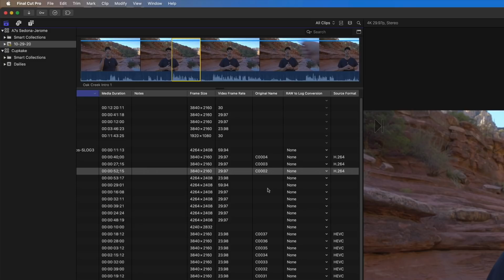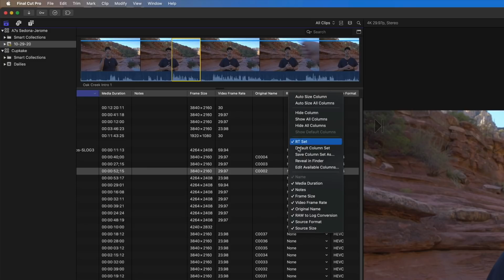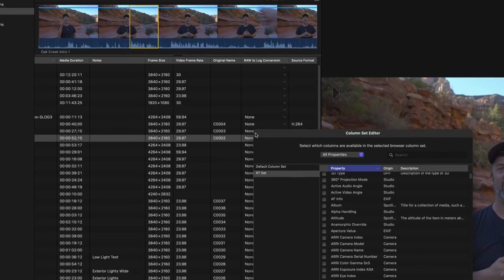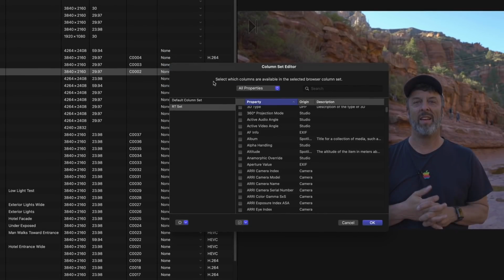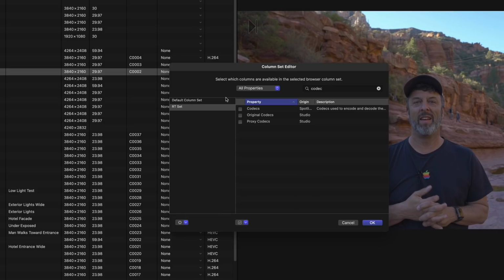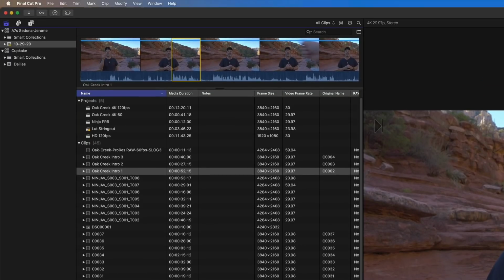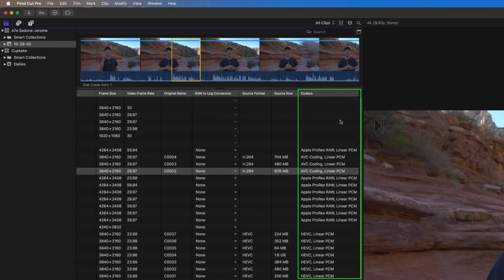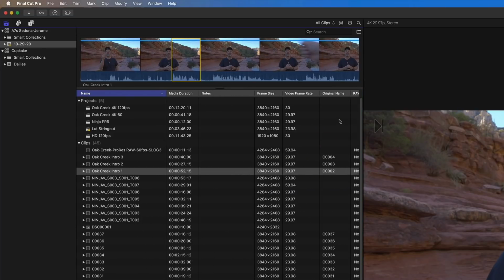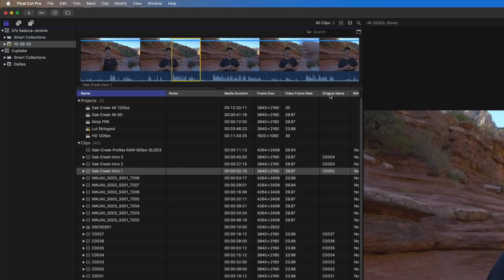As I look this over, I realize that I forgot to add a codec column. I'll return to the column set editor, and in the search field, enter codec to bring it up. Place a check next to it, and click OK. The codec column now appears in the list. Next, I'll arrange the columns to prioritize them when looking left or right.